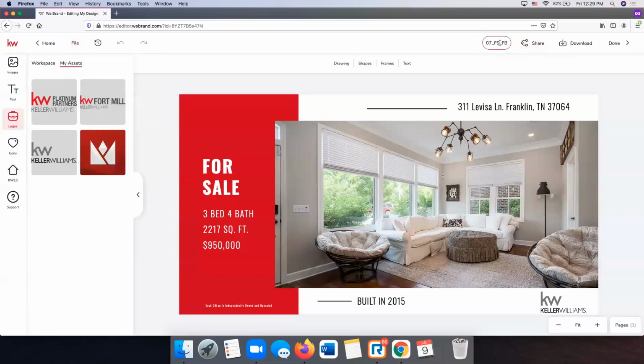We're going to go up here to the top right, and this is the file name. I'm going to double click in this box and change the file name. I'm going to call this La Visa for Sale FB. This is my Facebook piece. And once I click out of that box, it'll save right away for me.